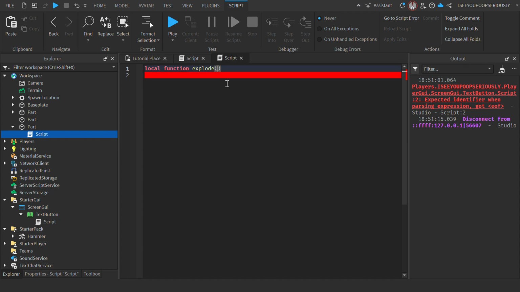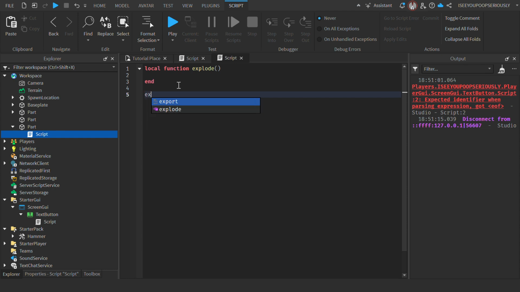What a function does is, you can make a local or global function. Remove the local if you want to make it global, and it's basically just a piece of code that you can save for later. So like I'm gonna do this, and then if I call it somewhere else, to call it you just get the name and then the parentheses at the end. So yeah.